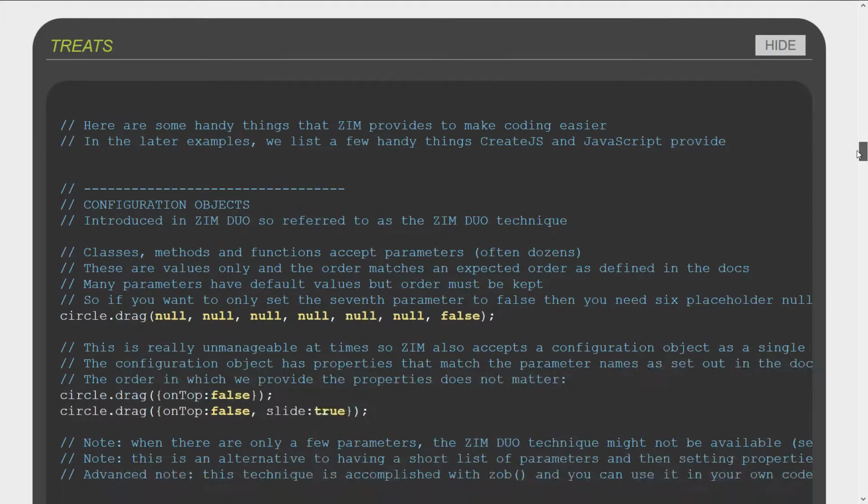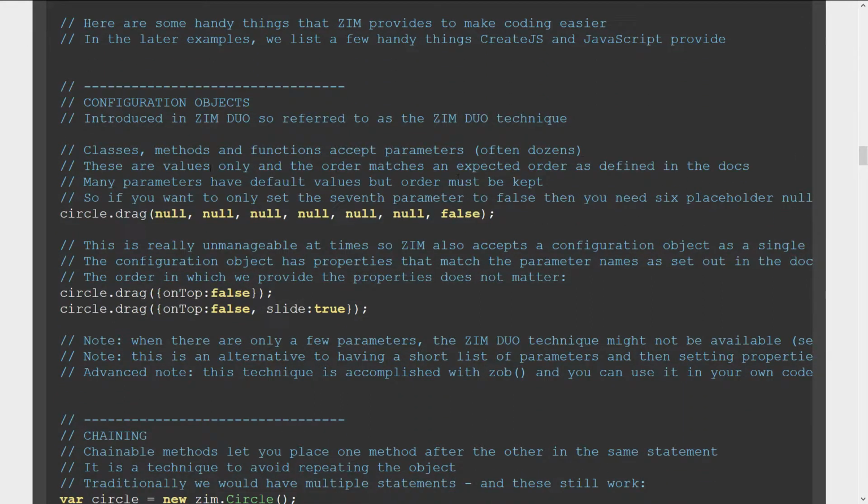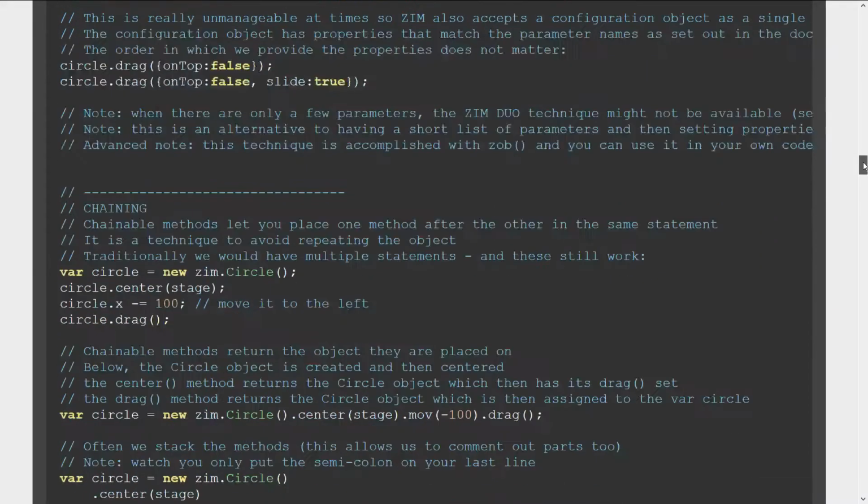Treats. Things that are a little bit different in ZIM, that are conveniences that we provide now. For instance, configuration objects, so you don't have to go null, null, null, null, null, null, null, false if we're trying to make the thing drag and not come up to the top. Normally, if you drag something, it will by default come up to the top, but if you don't want that, you would have to place false there. Well, now we can pass that in as a single configuration object that says on top false. And that makes it easier. So ZIM methods and classes are like that.